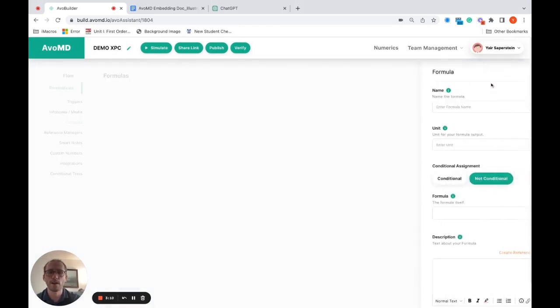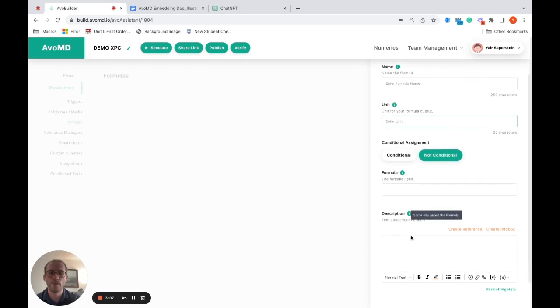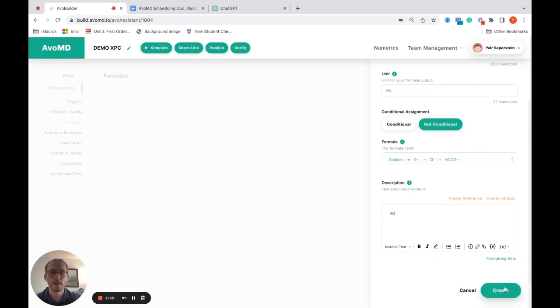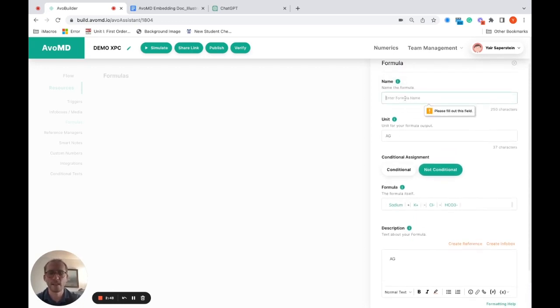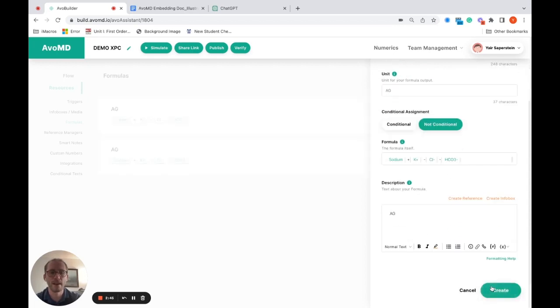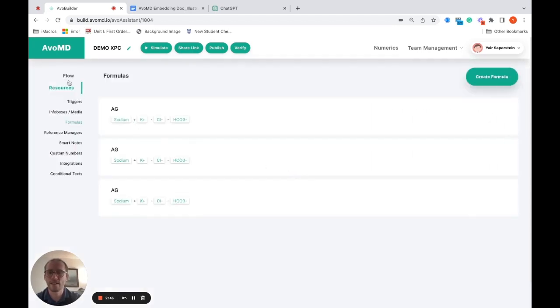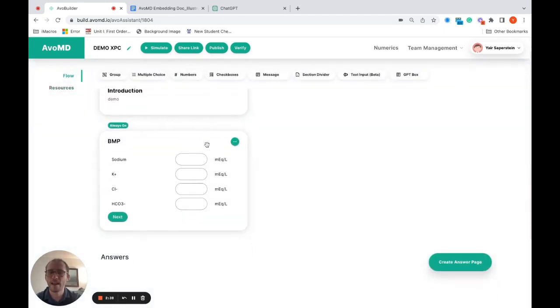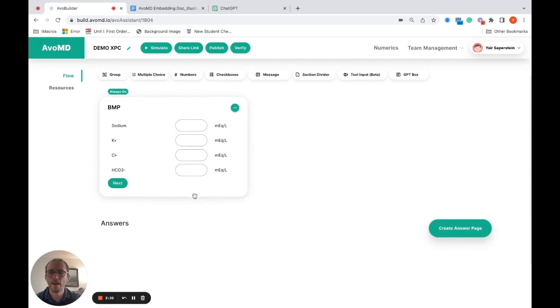If I go into resources, there's a lot more things you can access, but we're going to focus on formulas. We're going to create a formula, and within the formula for unit, I'm just going to say anion gap rather than putting it in itself. Number sign gives you access to them. So sodium plus potassium minus chloride minus bicarb, anion gap. You can explain what it is. We're going to hit create, and it looks like I need a formula name: anion gap. Create, and it's now created. I've created some of these before, so I'm going to go back into my flow.